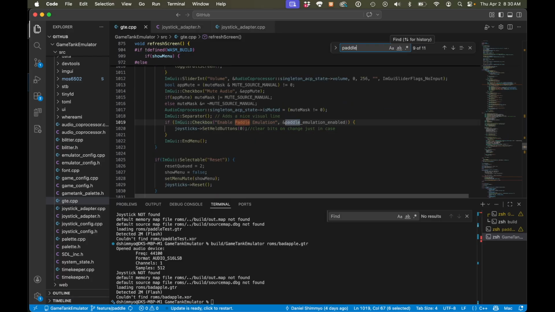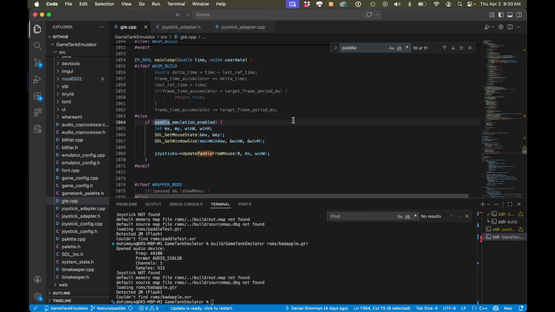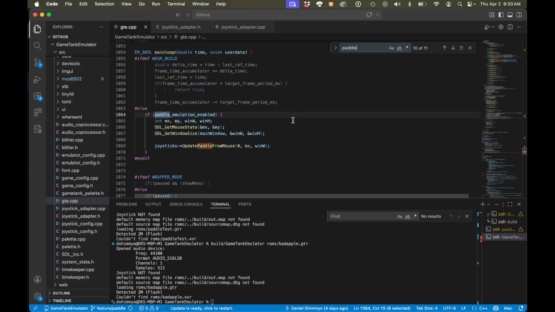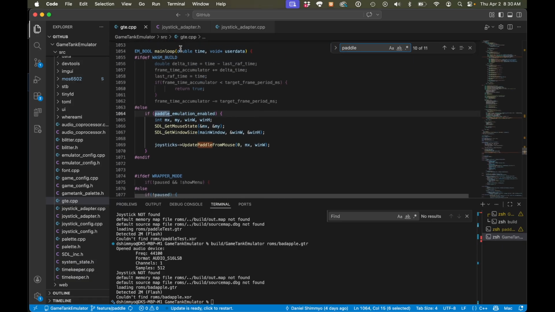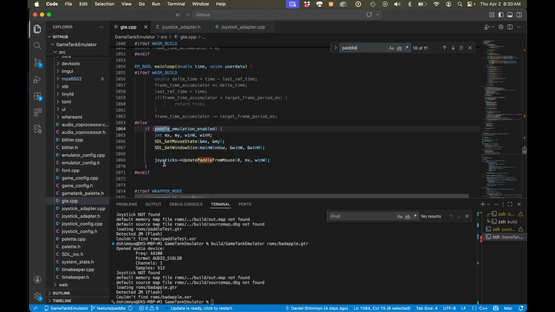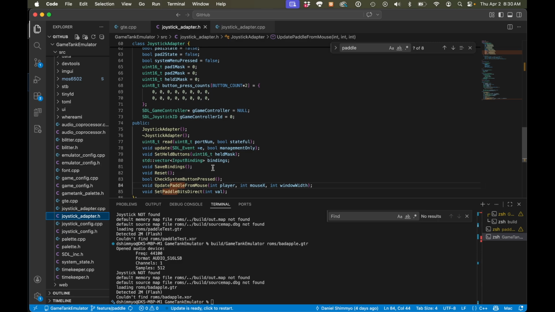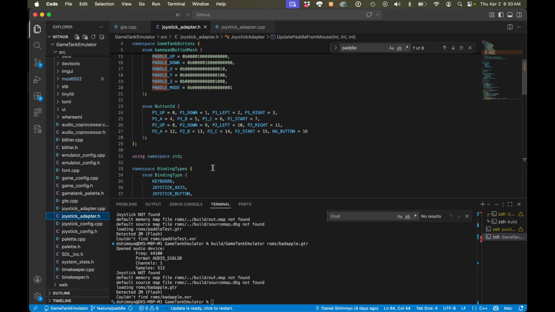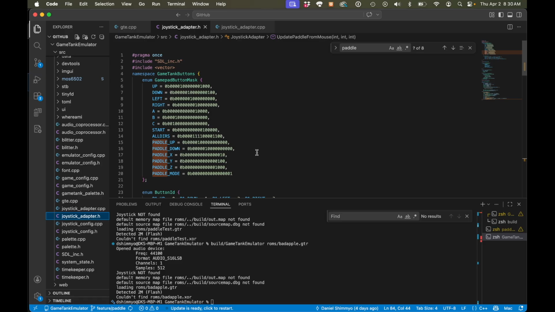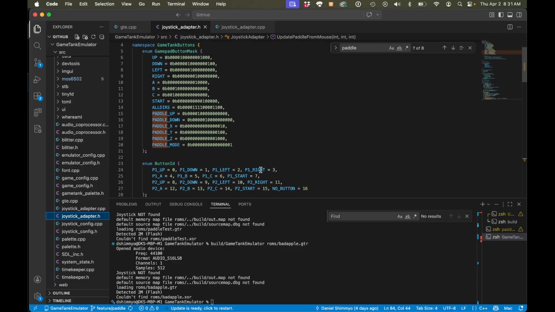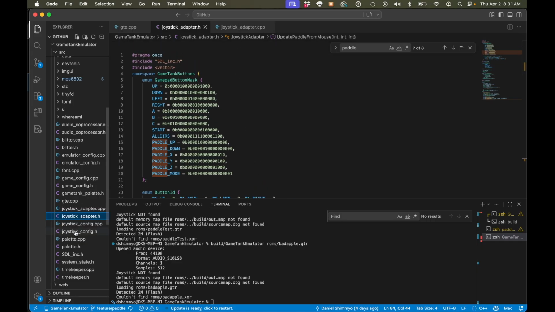And then this is where it is in the main loop. It'll take the window size and the mouse state and send that off to update paddle from mouse. We're going to go to the header file. See the 2 new functions and all of the new input masks. And then let's have a look at the implementation.